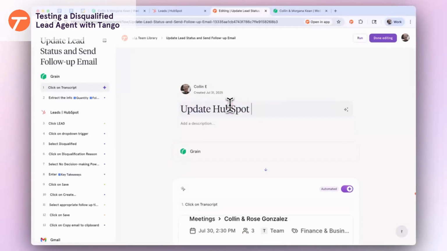for you. Before we begin, let's rename this agent. We're going to update it to Update HubSpot when a lead is DQ. This lets our BDRs know exactly what this agent does and when to use it. Now, let's see the DQ agent in action.